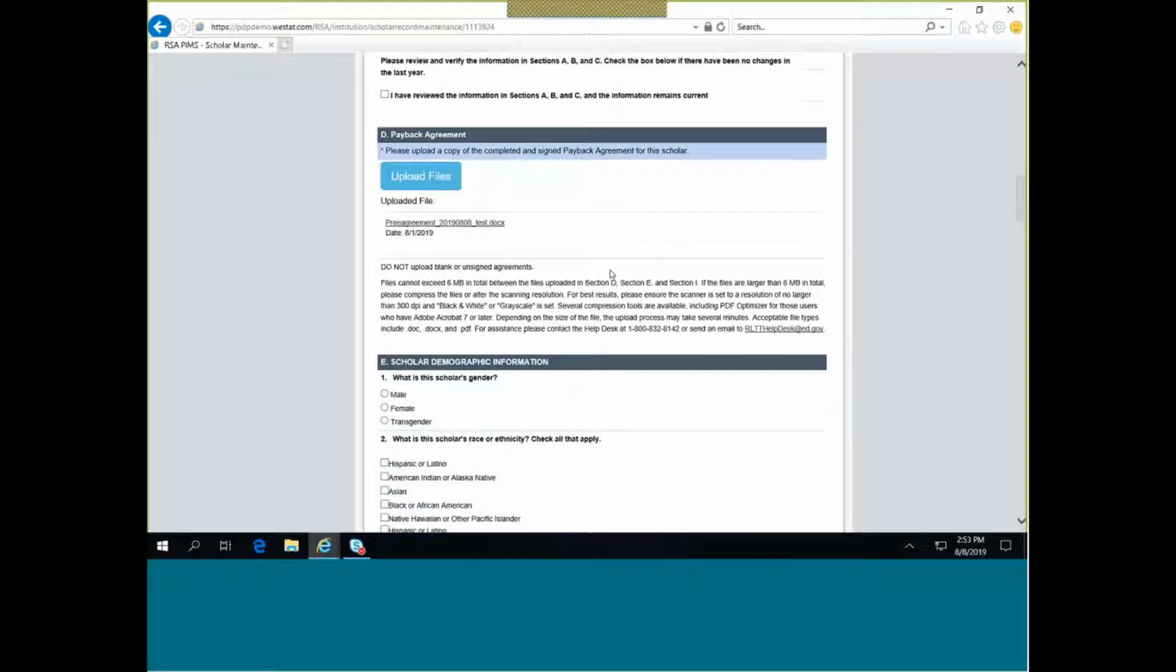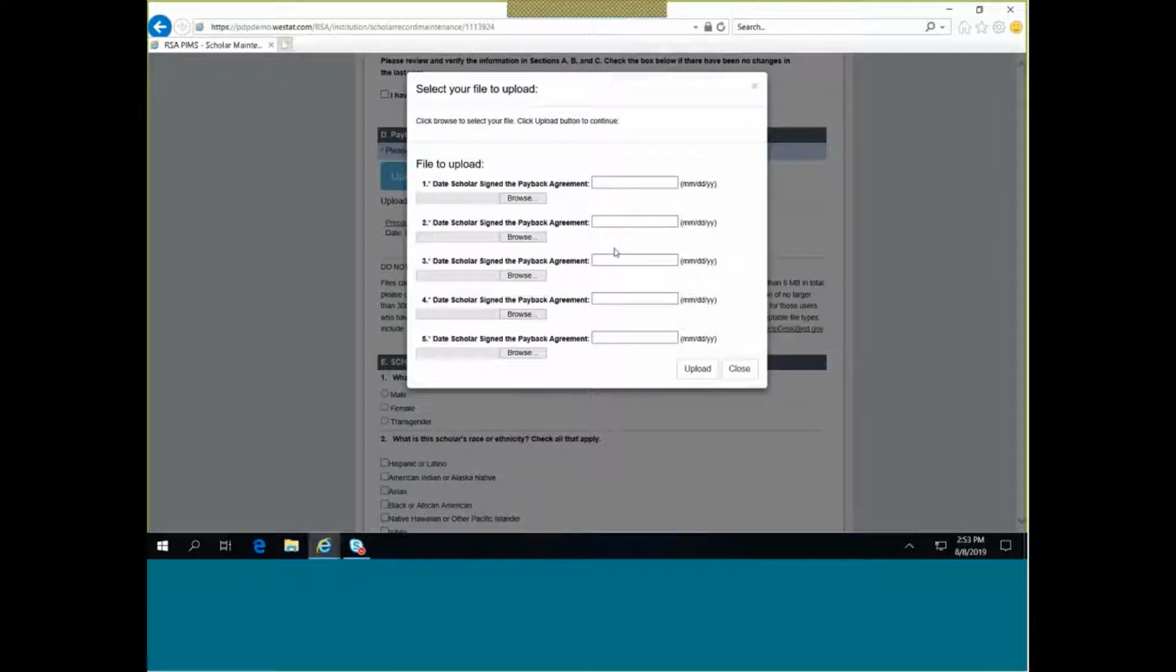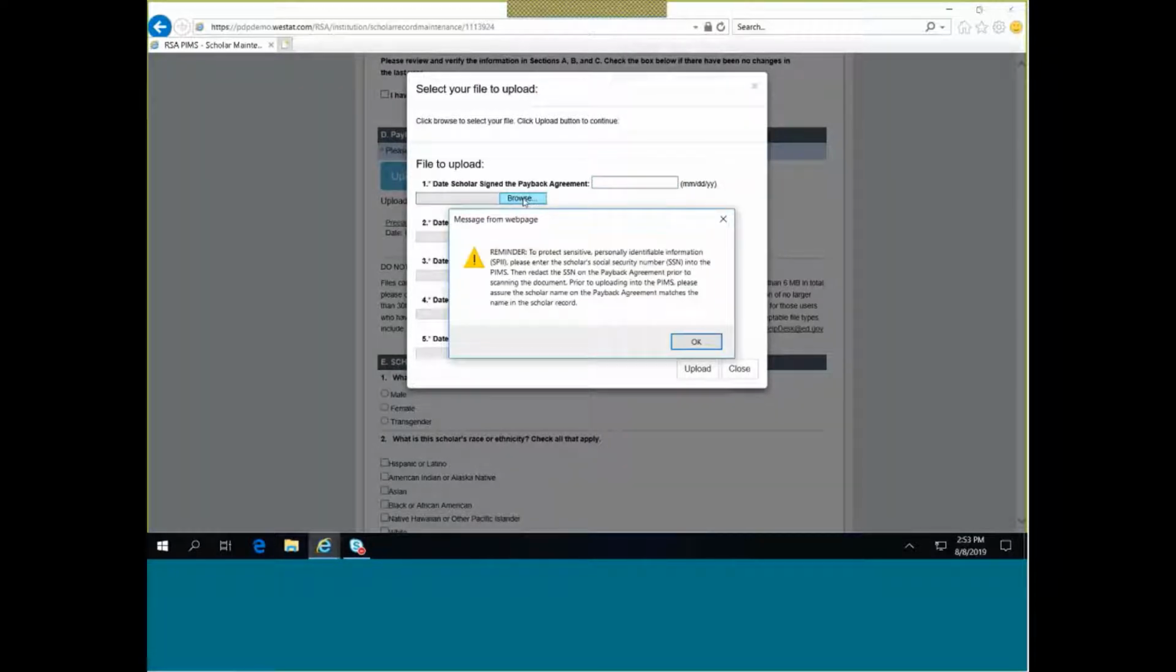Section D is where you'll be uploading the completed and signed payback agreement. It looks like I already put one in for this one, but the way you'll do that is you click on Upload File, and then you click on Browse. You'll get a pop-up message telling you to please remember to redact the Social Security numbers from the payback agreements, because you're already entering the Social Security number directly in the system, and just to minimize the amount of PII, we are asking that you redact it from the payback agreement.